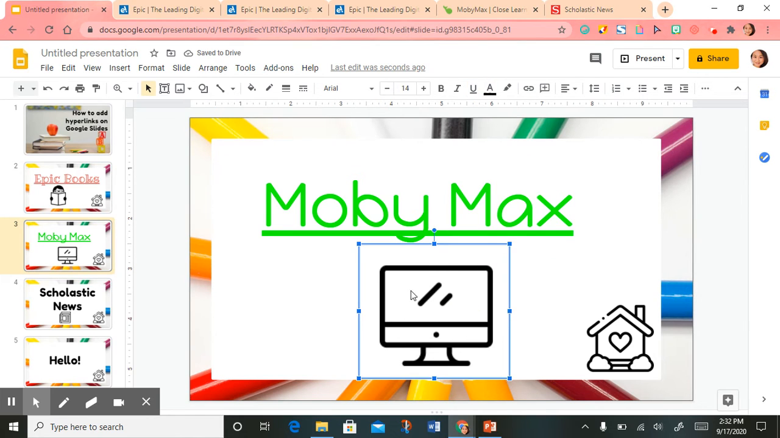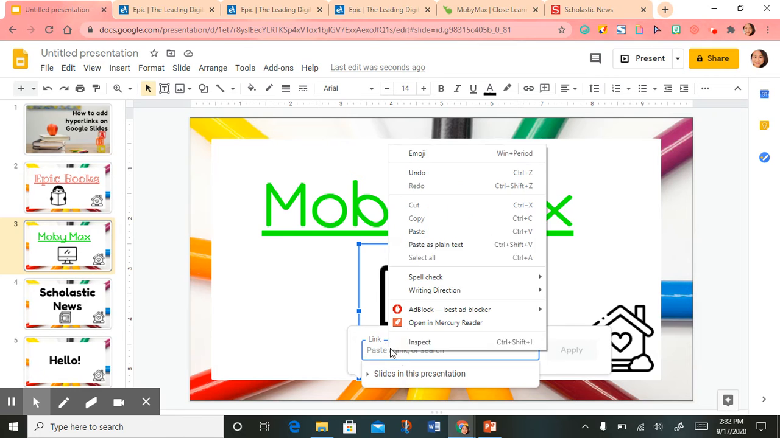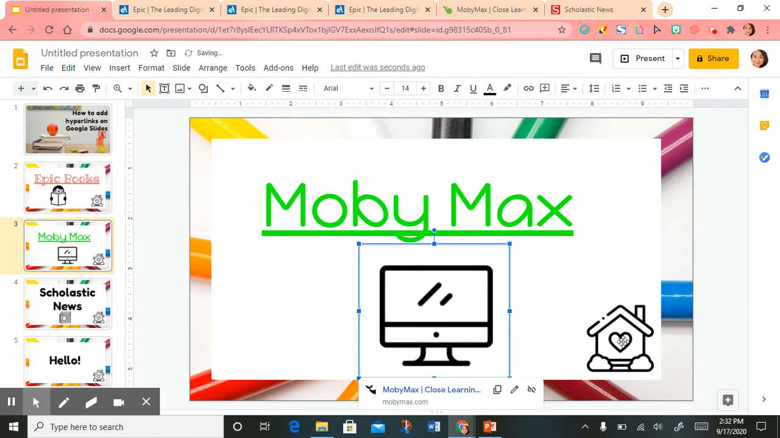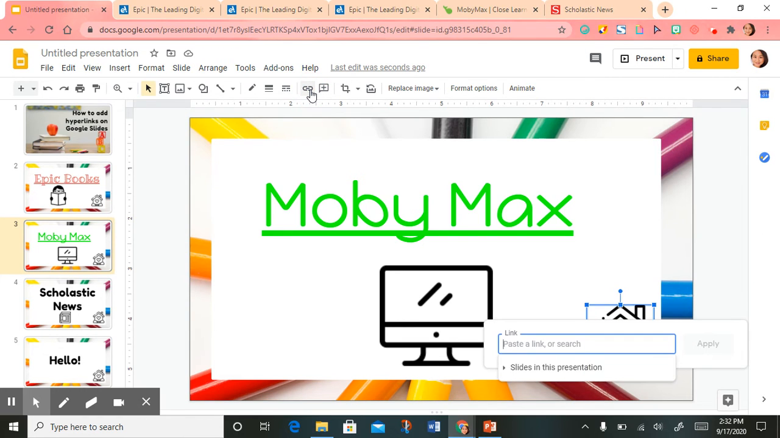And then I'm going to make this little icon into a hyperlink. So I'm going to select that button that says Insert Link. Same thing. I'm going to paste it and select Apply. And I'm going to do the same thing for this home. I'm going to select that button and Slides in this presentation. I'm going to go to slide 1 and select Apply.